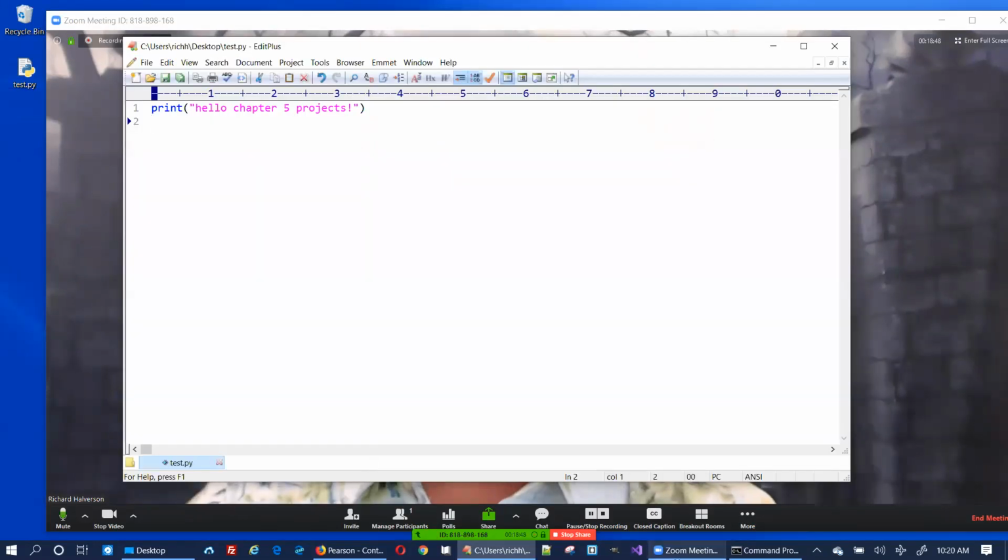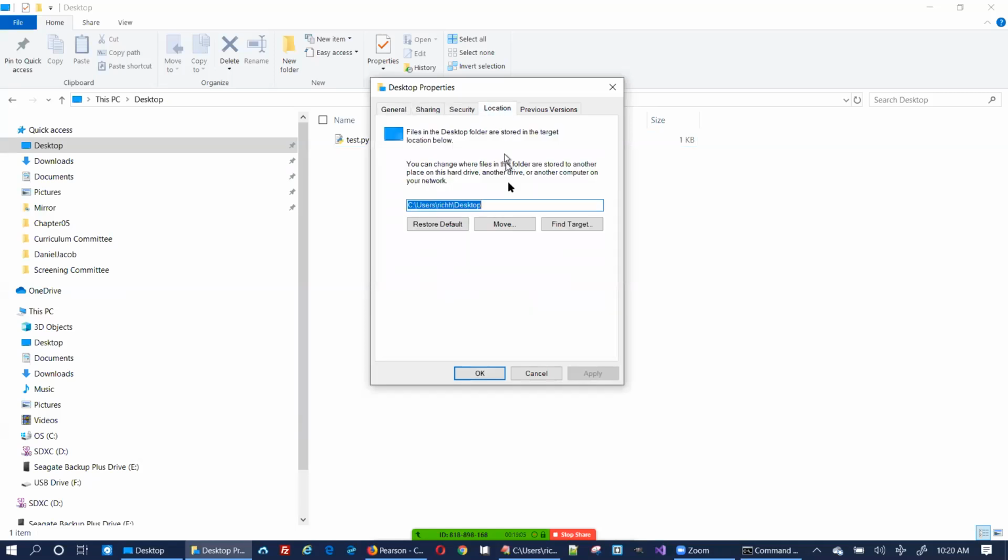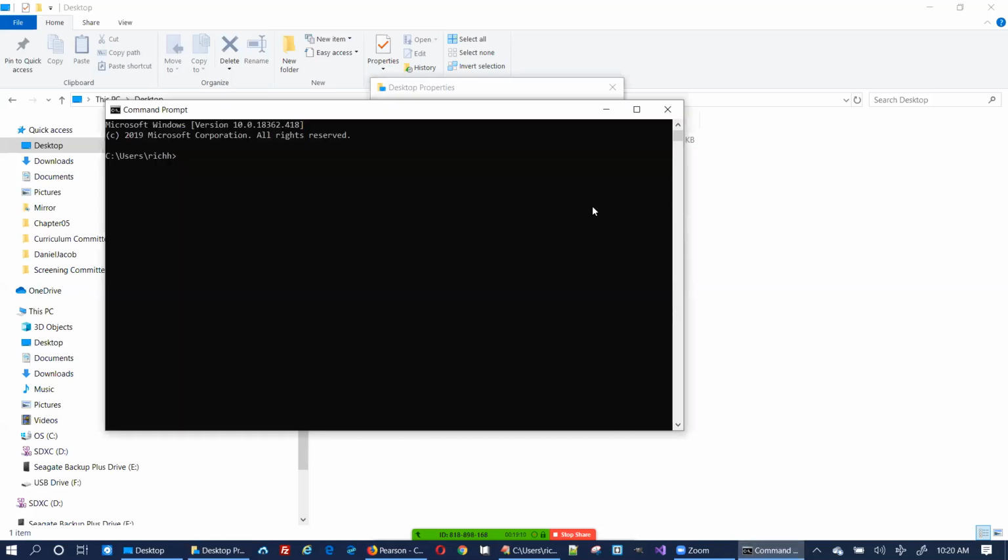Let's run this. I have to figure out where my desktop is. I've opened up my file manager here, and here I am on my desktop, and there's my test.py, but I need the path. So I'm going to go to properties, location. There's the path. I'm going to copy this and go to CMD, cd, paste.